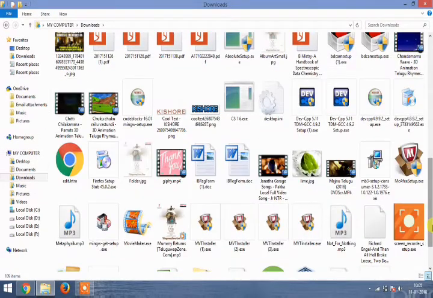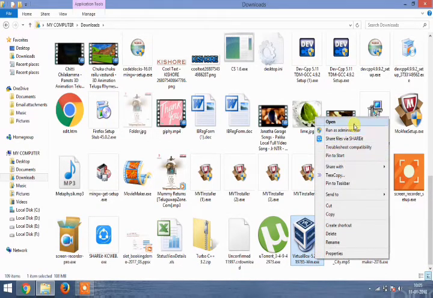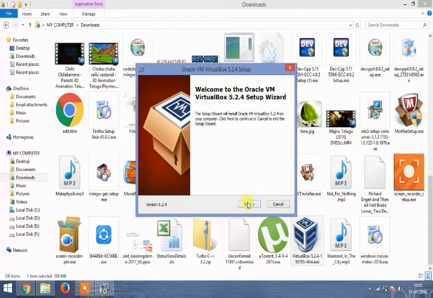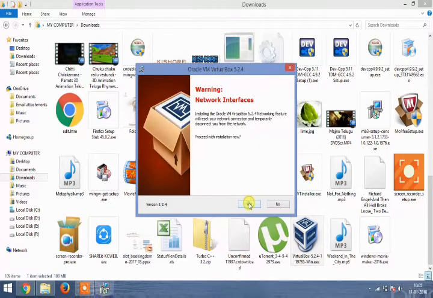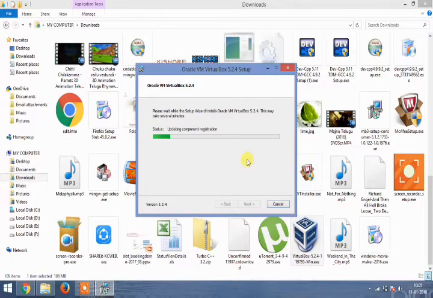So here is VirtualBox, I'll just open it. Yes, just click on next, network interfaces warning. Proceed with the installation now. Yes, install. It takes some time.